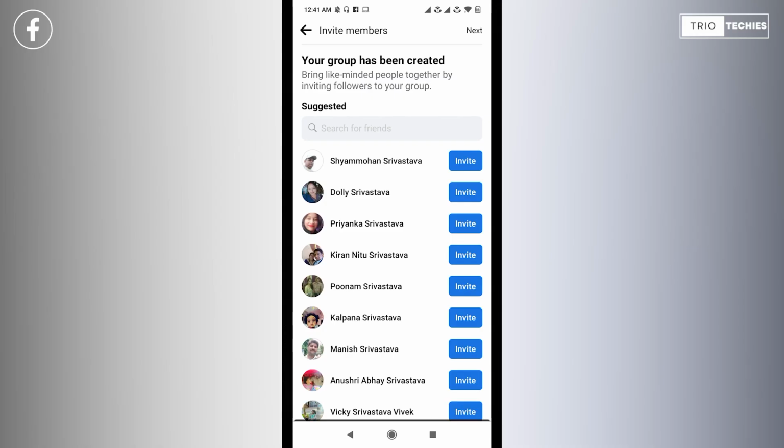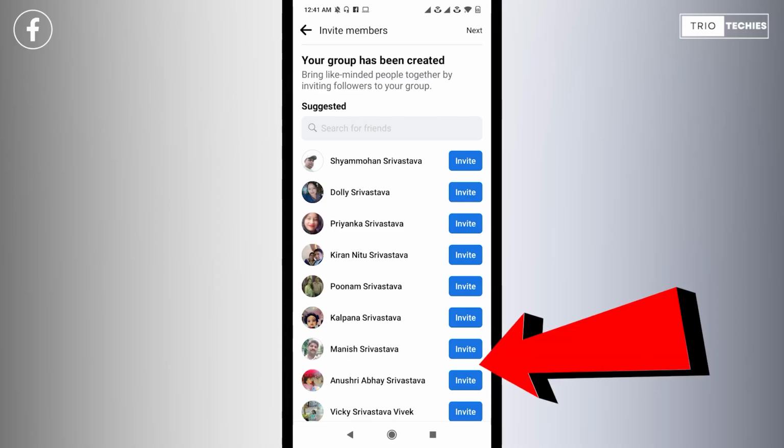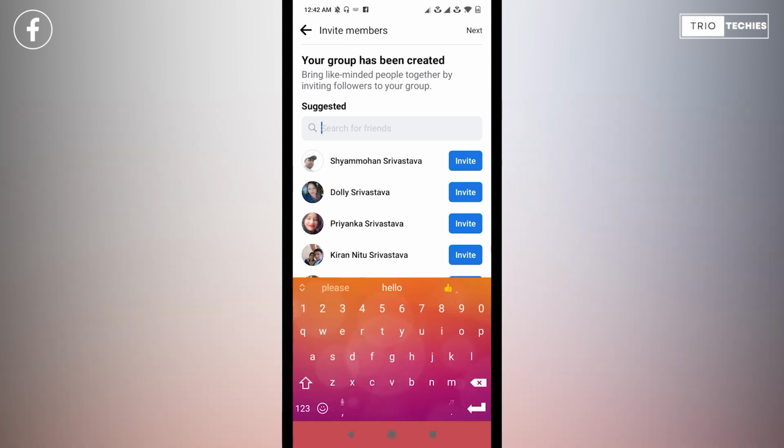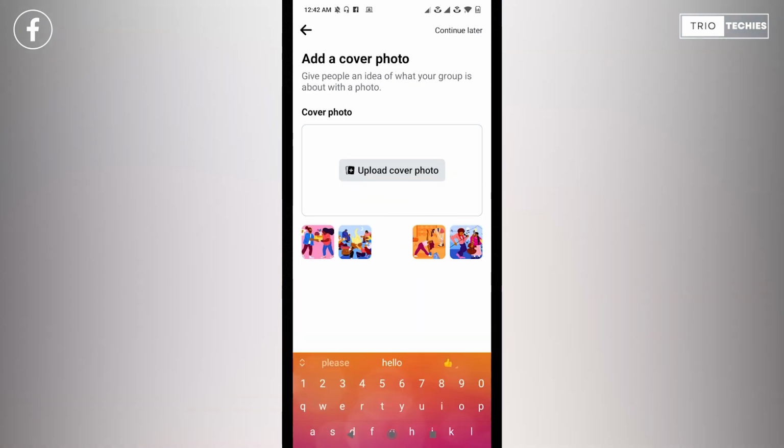Now here is the second step. On the second step, it is asking you to invite your friends to join that particular group. If you want to invite people, you can simply click on the invite button in front of their name and they will receive an invitation to join your group. However, if you do not want to do that, you can simply click on next on top right corner. If you do not want to invite everybody, then you can search name of your friends by clicking here on the search bar. Okay, once done, click on next.